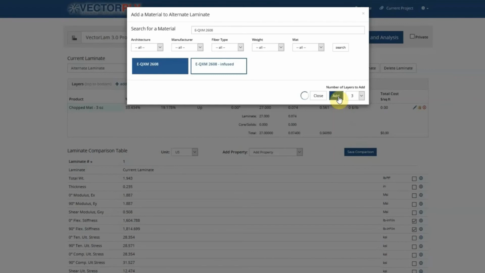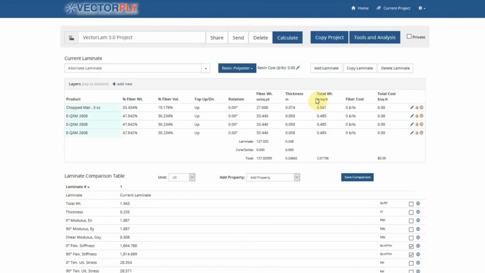With our laminate added to the layers table, I can drag and reorder layers, adjust fiber content or orientation, and input fiber costs in dollar per pound, or for cores, dollars per square foot. By also inputting a resin cost, VectorLam can provide a dollar per square foot price for the entire laminate, allowing you to quickly compare the total cost for multiple laminates.